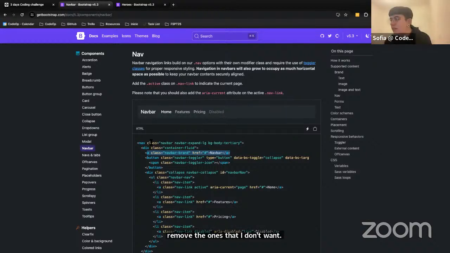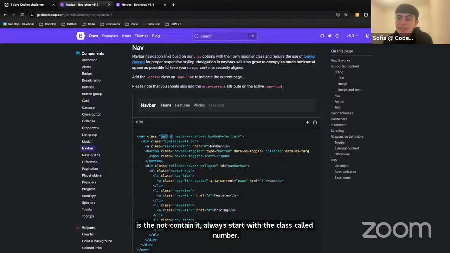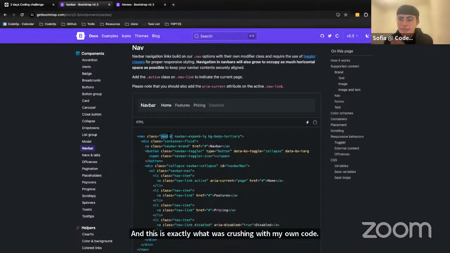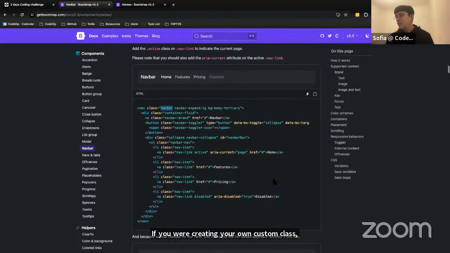Can you see that the wrapper, which is the nav container, always starts with a class called navbar? This is exactly what was clashing with my own code, because I also had a class called navbar, and CSS was confused about which one to consider. So pay attention to this when you want to use them together. If you are creating your own custom class, it will be better to give more specific names and less generic ones, for example, my navbar instead of navbar. So that's precisely what I want.